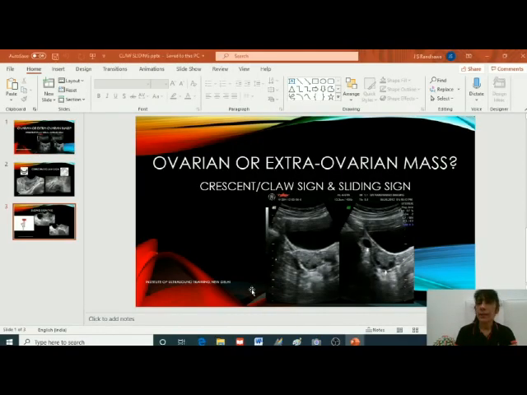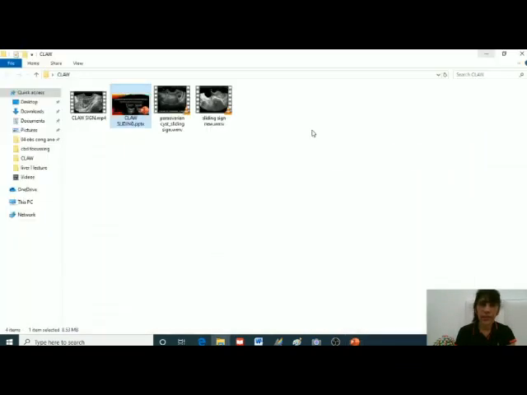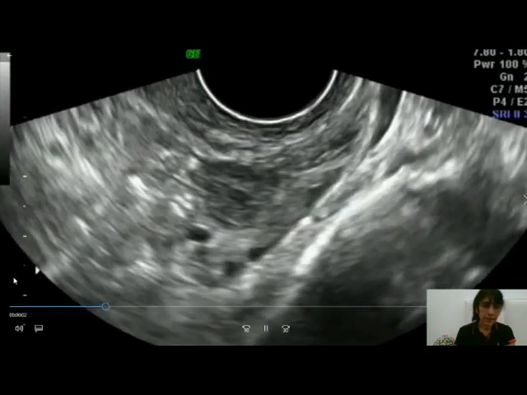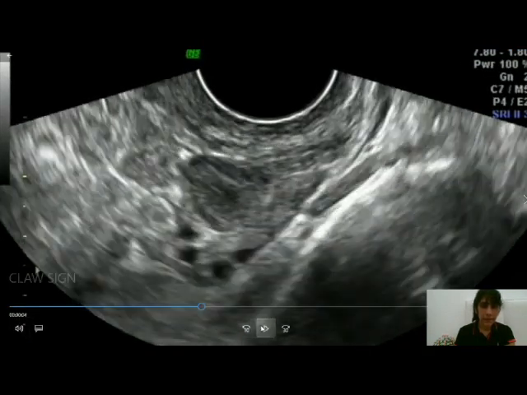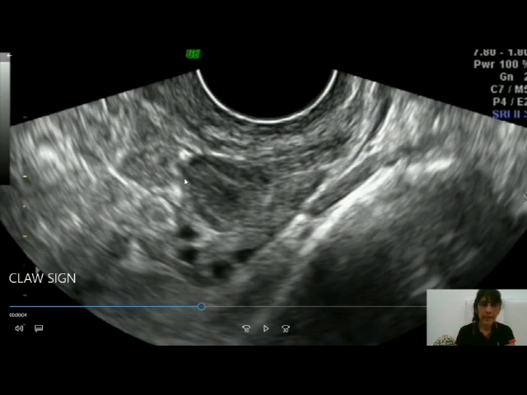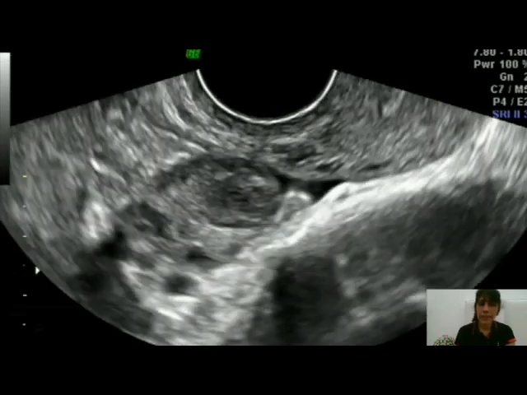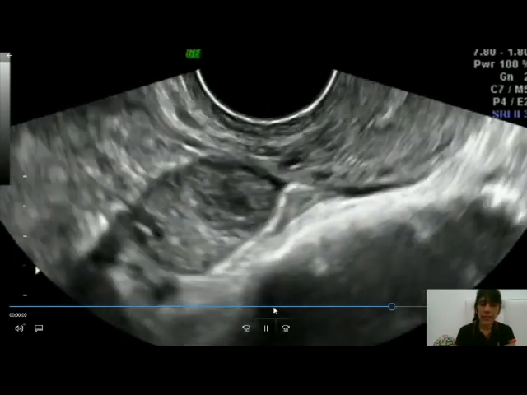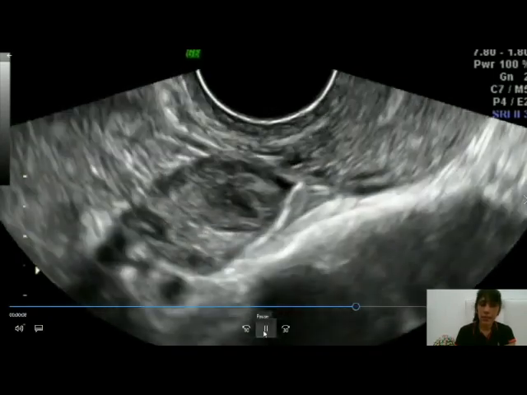Now the same thing we can demonstrate on a live case, better on a video. So I'll first show you the claw sign. Now, you can see here, there's a hypoechoic mass and it is surrounded by ovarian tissue like a half moon or a crescent shaped area. How do I know this is ovarian tissue? I can see the follicles. Though this is eccentric, it is on one side, I can still make out the ovarian tissue next to it like a claw or crescent.